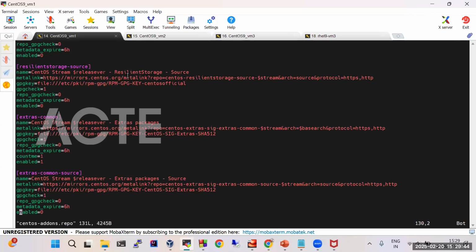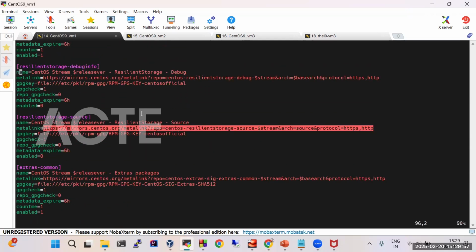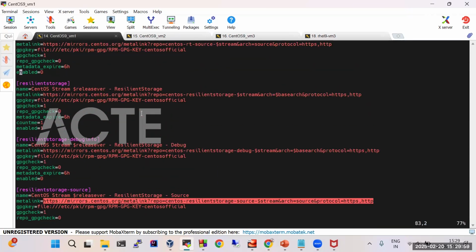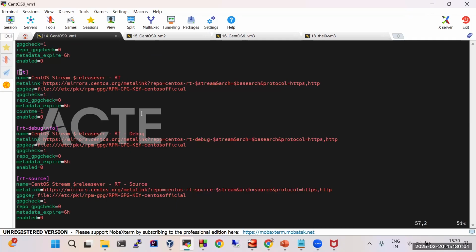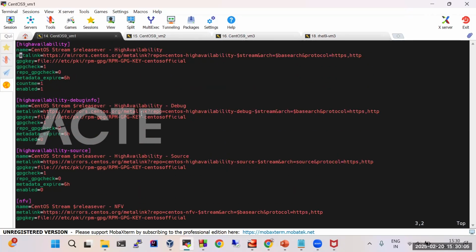You see here, these are the repositories. Resilient storage is this one, and its mirrored site is here. The same way, if you go up, high availability is also here. Yes, this one. Debugging. Okay. Very good.